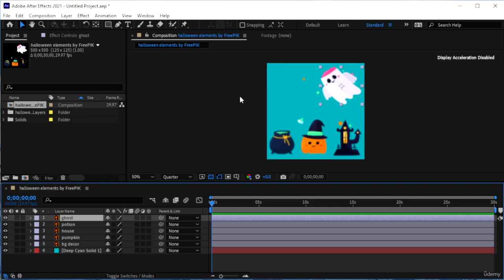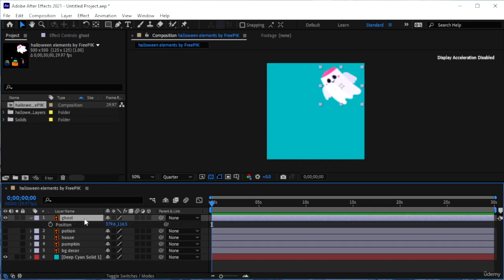Now, because the ghost is flying, I'm going to turn this off so we can see it better. Because our ghost is going to fly and we want it to have this cute motion, we're going to use position and rotation at the same time. So on your ghost layer, hit P to get the position. And I'm going to turn on the stopwatch because this is the starting point. I'm going to move in a few seconds.